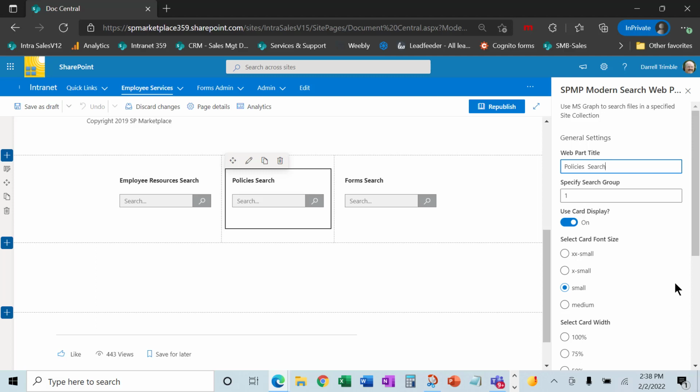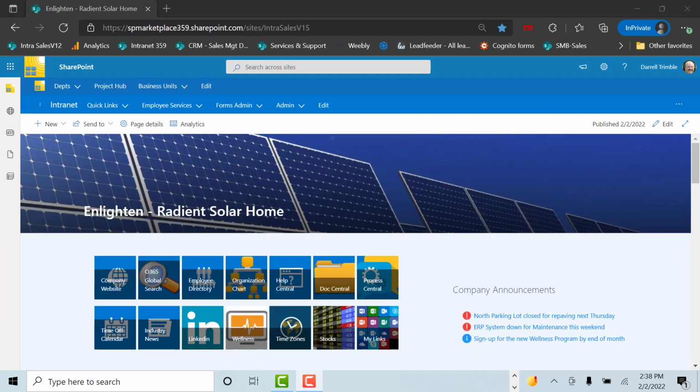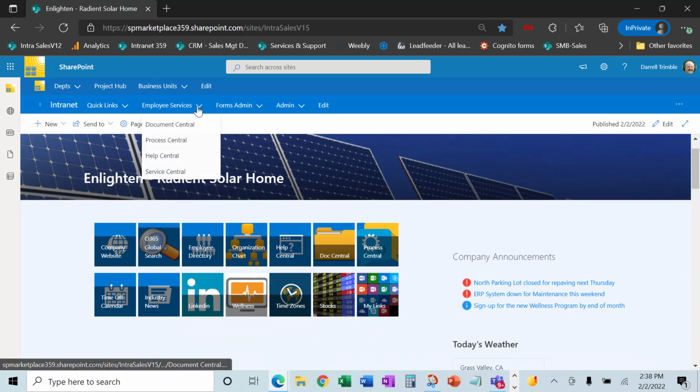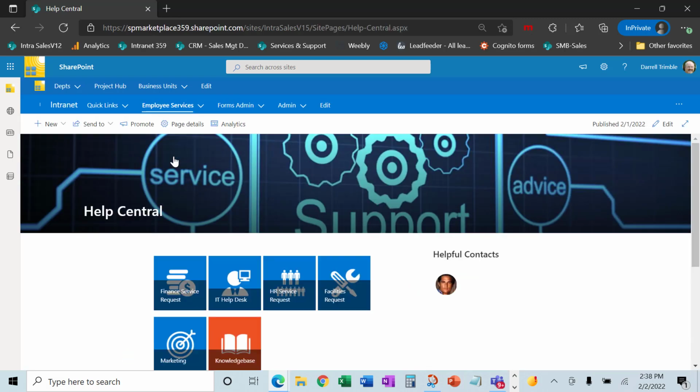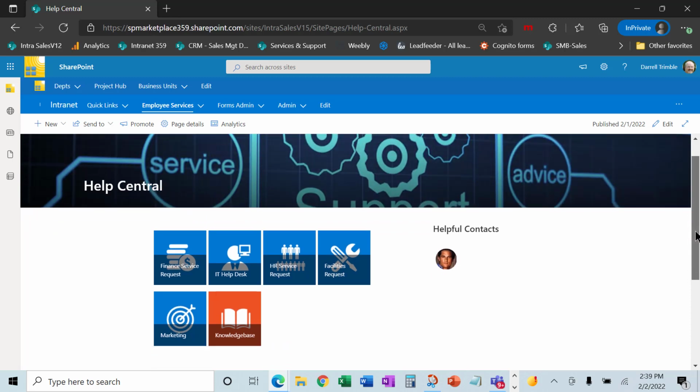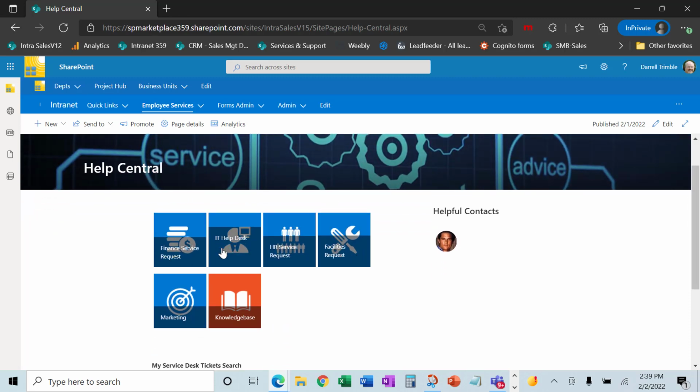Okay, let's go take a look at a different example, one where we're actually using lists as part of the search. So we're back at our intranet site, and we've set up another page here called Help Central. There are a number of different departments that have their own help desk. Simple help desks, they're actually done in Microsoft Lists and SharePoint. And I can go here and open up a form and submit requests.